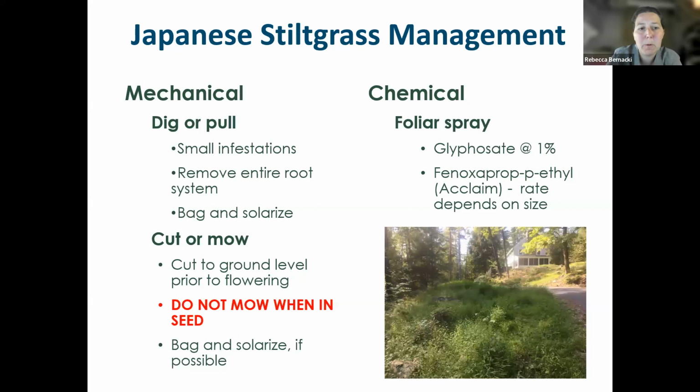We can cut or mow this species. What's really important here is we want to cut or mow it as close to it going to seed as possible. If we cut it too early in the season, it can go to seed just on a smaller plant. Of course, we want to make sure that we're not mowing once it has gone to seed. Again, like the purple loosestrife, if possible, we want to rake up that plant material, bag it, and solarize it.